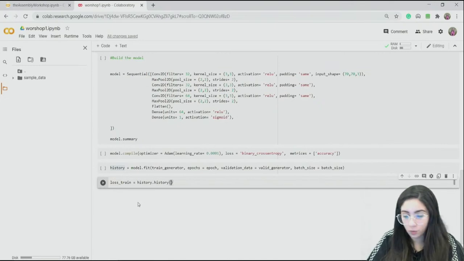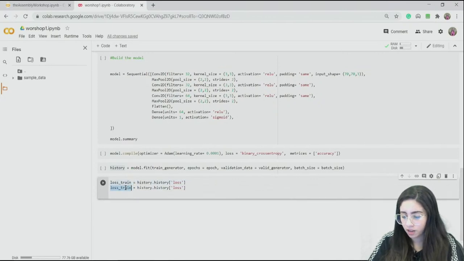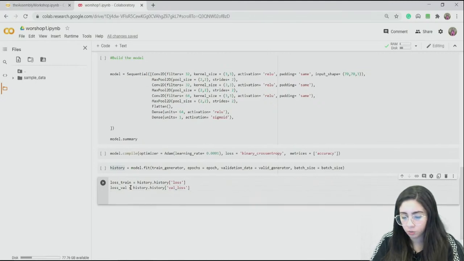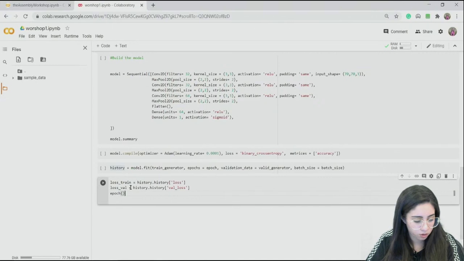And yeah, we will just name it. We want the loss, and then we will have the exact same settings. Just go to paste, and then rather than train, it will be validation. I'll just call it val. So that's basically it. And then we could have another array with the epochs, because we are going to plot it x and y, and on the x-axis it will be the epochs. So we just have an array of the epoch numbers.